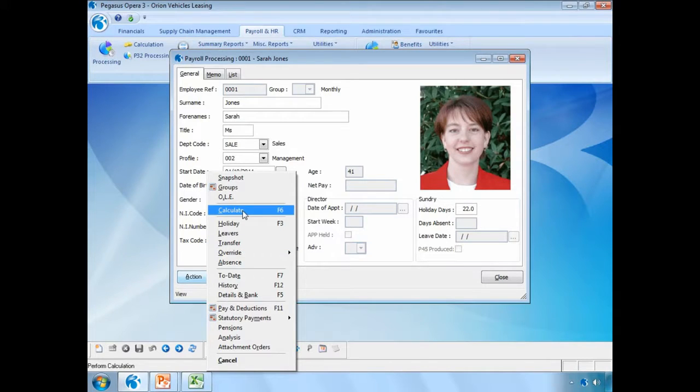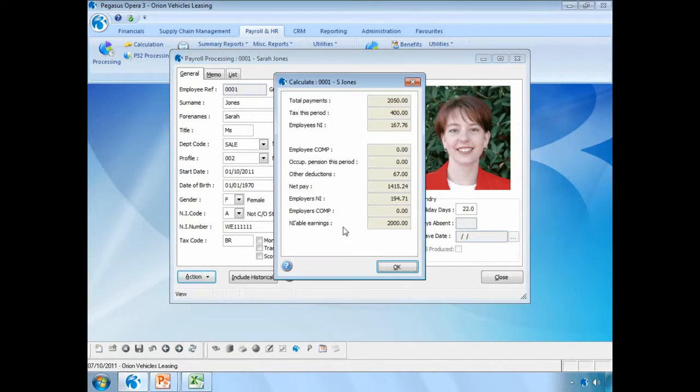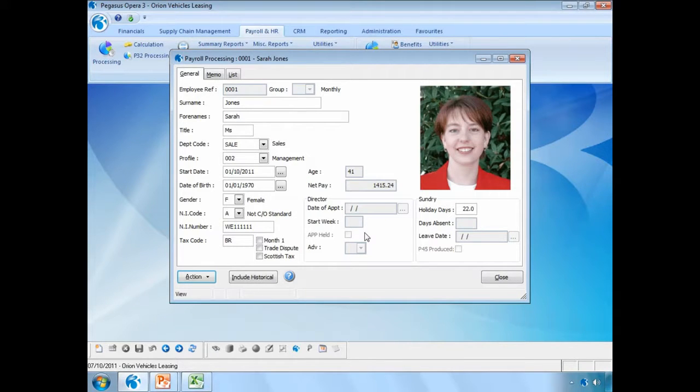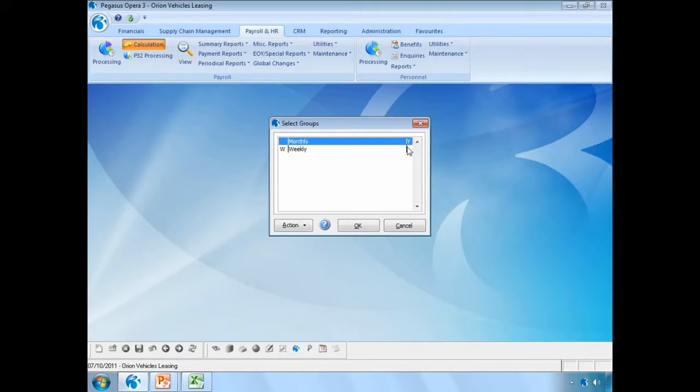It also allows me to calculate her payslip. If I select this option here, we can start to see that her payment in this period, tax and national insurance is being deducted together with other deductions to give a net pay, in this example, of £1,415. Now, of course, running the payroll calculation individually will be very time consuming. So what we have here is a calculation option that allows this to be done in bulk. So I can choose the particular payroll groups. In my example, I'm going to pay everybody.